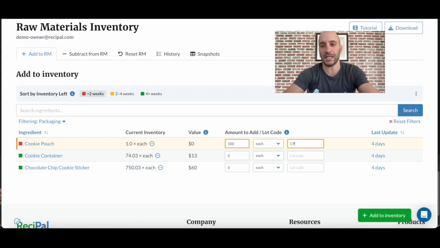From there, we can enter a lot code. This could be the lot code that was on the product itself, or it could be one that you create on your own. So in this case, we'll create it on our own, just using an abbreviation and the date to make a unique lot.